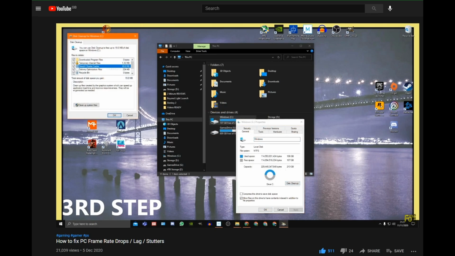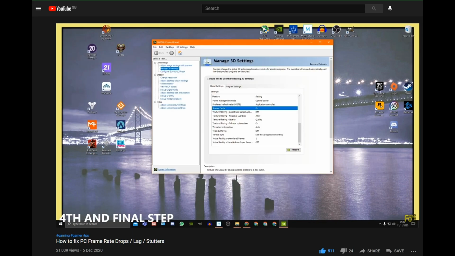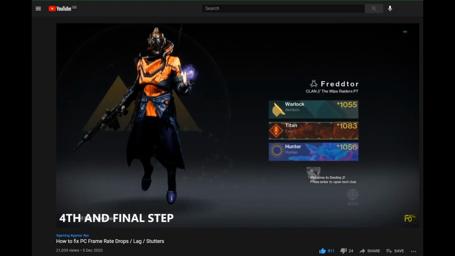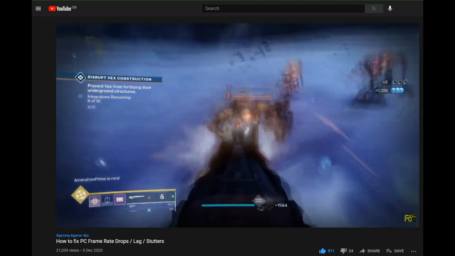Resetting your shader cache should always be the first thing you do before installing a new game, or when a new update comes along. Now there's a link in the description for a video that will show you two simple ways on how to easily clean and reset your shader cache.